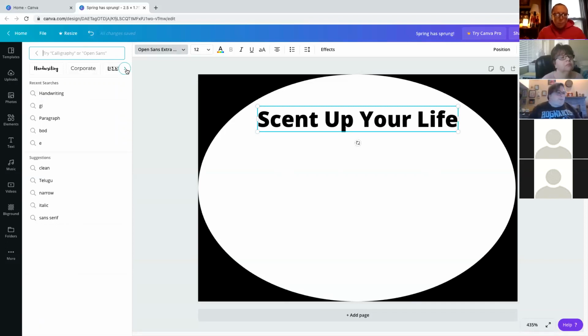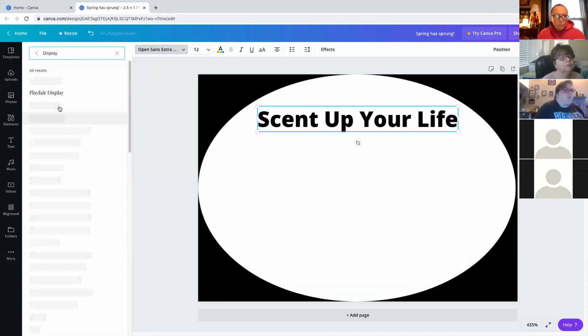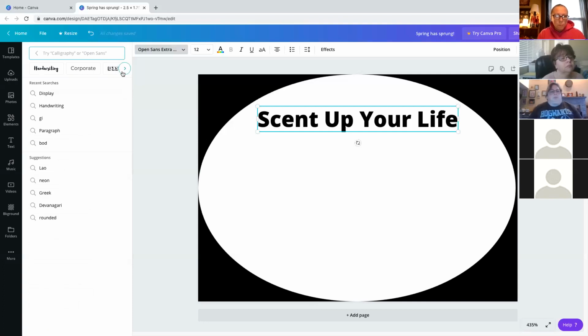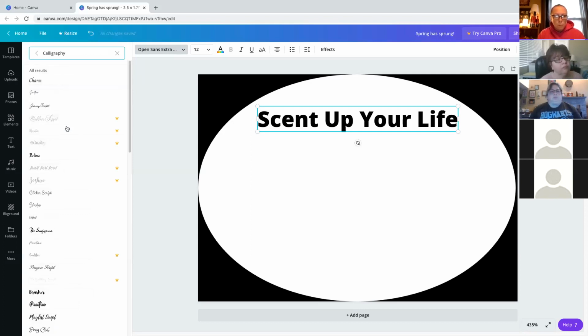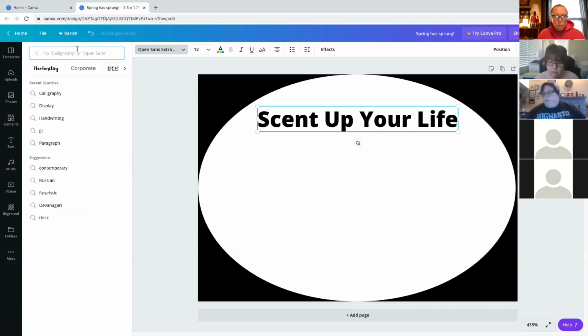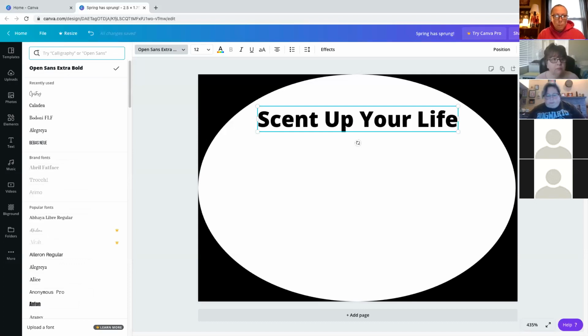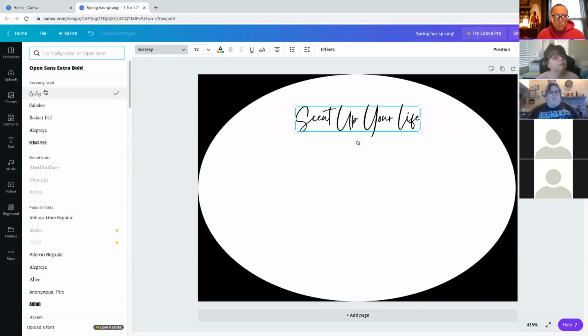You can search display ones, all different kinds of ones, if you're looking for a specific kind: modern, bold ones, vintage ones. Like here's a whole section of calligraphy ones. So you can just see what style you want your stuff to look like and see which one you like. So we'll go with this because that's typically just what I use.